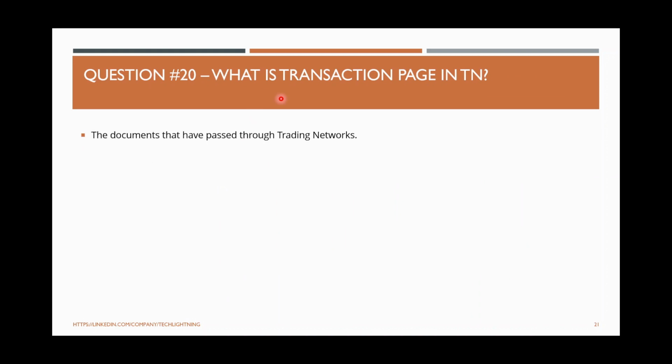What is the TN transaction page? This is the page where we can see all our transactions. The documents that have passed through Trading Networks could be outbound from your system, which means you are sending something out to your partners. Similarly, anything coming inside your Trading Networks means your partner is sending something to your organization. All the messages you can see from the transaction page. This page you can also monitor under MWS monitoring, then Integration and B2B, and under the transaction page you can see all the transactions which have passed through your Trading Networks.